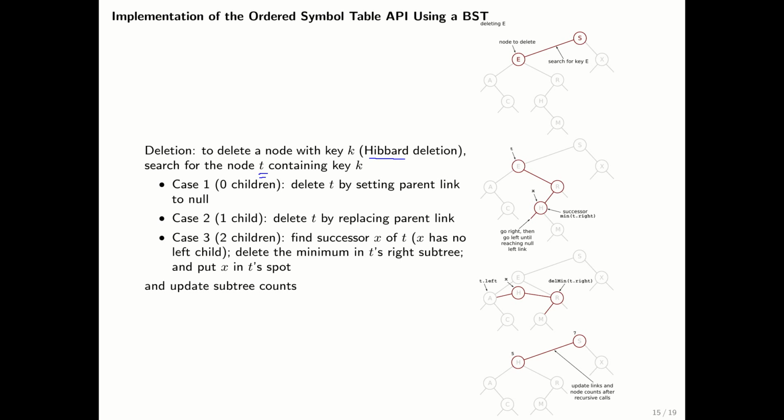Now there are 3 cases to consider. The first case is where the node that you want to delete has no children. That's the easy case. We can simply delete t by setting the parent link to null. But what if that node has exactly one child, a left or a right child? In that case, we delete the node t by replacing the parent link with that particular child, either left or right. So that's also an easy case.